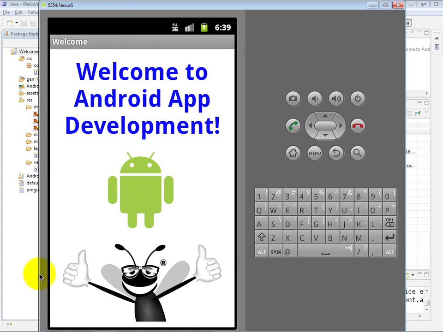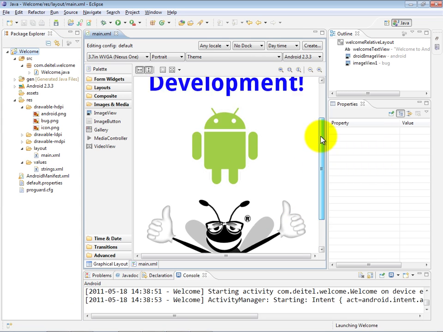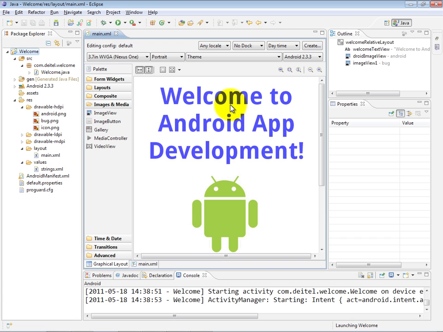screen. So what we've seen now is a little bit of how to use the visual layout editor. We showed you how to create a string resource that could contain text that might get localized in the future. We showed you how to drag and drop components onto the user interface, and also how to drag and drop components onto the outline view.